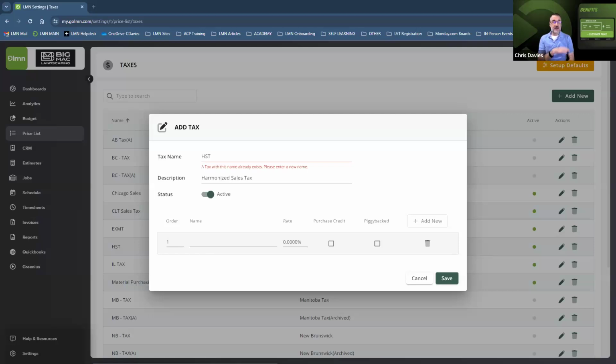Now the tax as a whole that you would be setting up, if you have a state sales tax that you need to charge, you need to get it set up in your account. So you could just call it your state tax or whatever the case may be. I'm not sure what state you're in. It's not like I have all of your details. So if you're in a particular state and you have a state sales tax that you need to charge on everything, make sure that it gets added into your account in LMN.